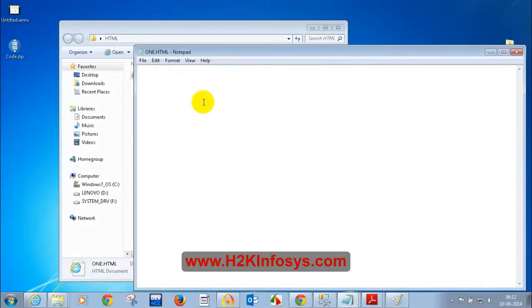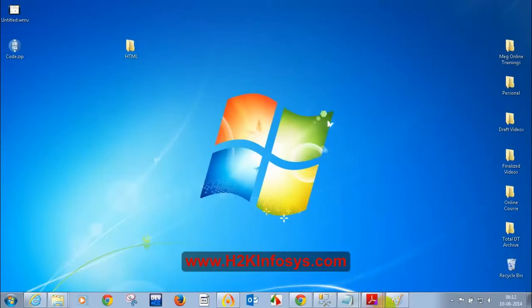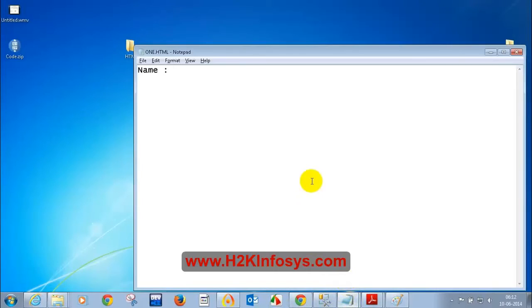First I need to write here name, and adjacent to that I need a text box. For a text box, the code is input type is equal to text, and I need to give some name. This is called a control. For all the controls in HTML, you have to give a name, because imagine you have 3-4 text boxes. You have to differentiate between them.